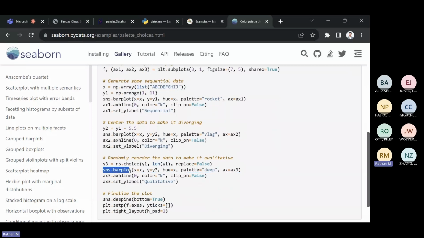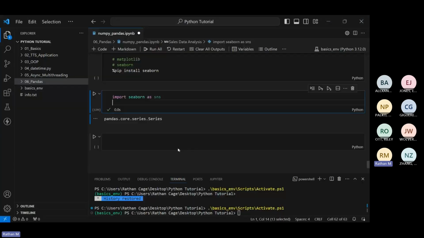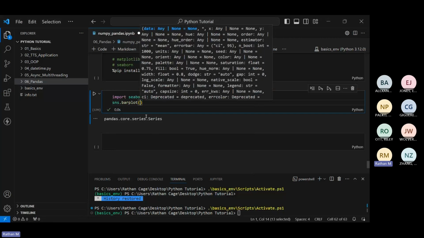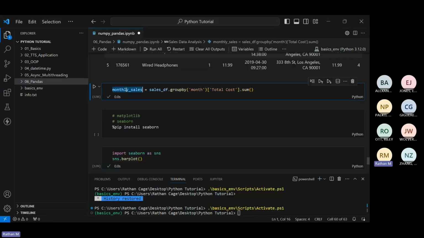SNS.barplot. That's all we need. The rest, we'll think of it later. So I'm just going to use SNS.barplot of x comma y values. X value is monthly sales index, y value is monthly sale values.